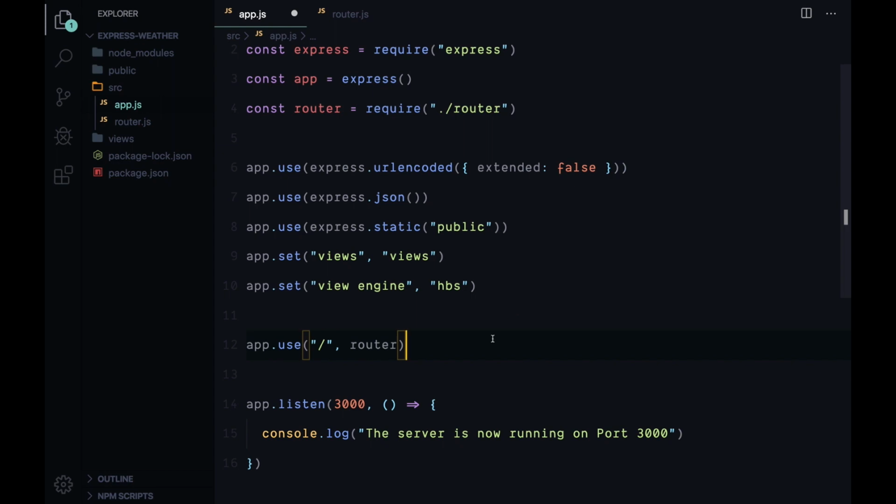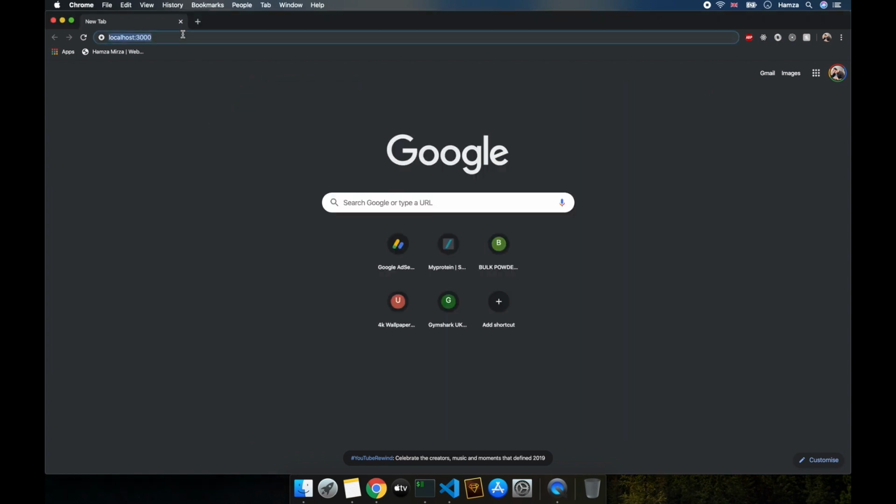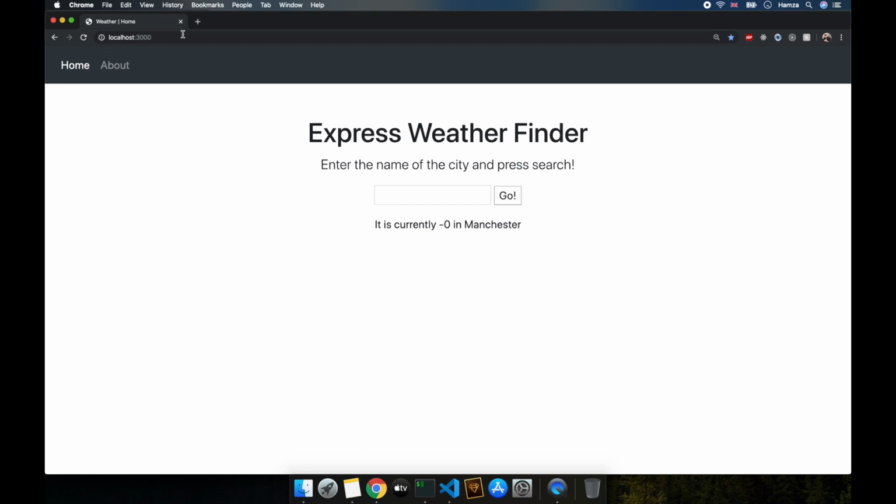So now to test our progress in the web browser, I'm going to go back to my terminal and I'm going to launch this file, and then here let's press enter and see what we get back. So we can see that everything is working just as expected, and this is perfect.